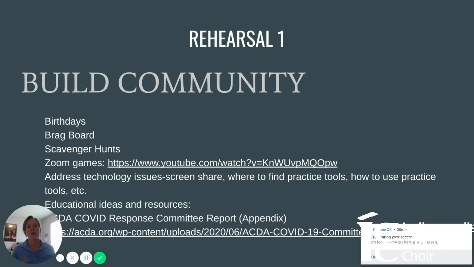So you have finished all of that you've wanted to introduce with new pieces in your first rehearsal. You now have made sure that you have allotted time at the end of your rehearsal to build that community. Because they don't have snack time. They don't have breaks in between classes. They don't have that community time that they would in person, right? So we have to create it in our choir. We have to create that for them.